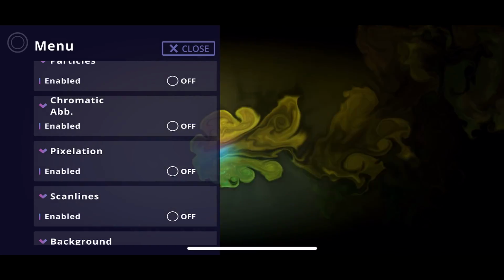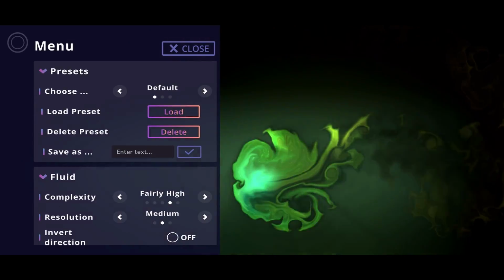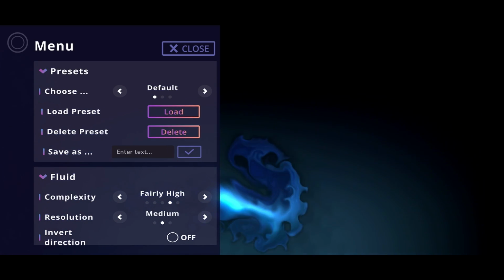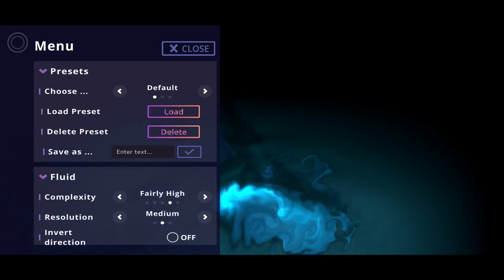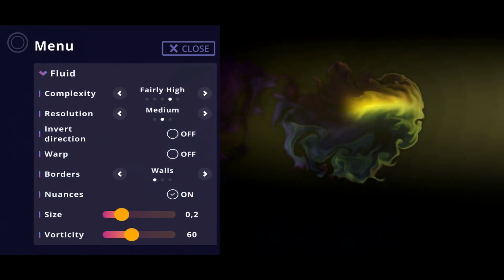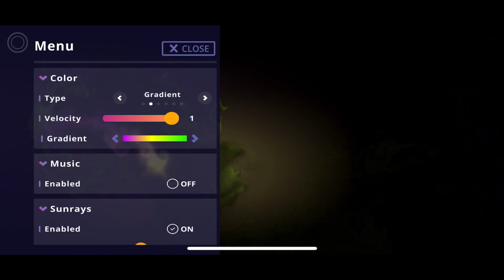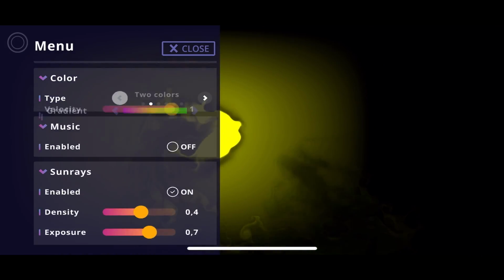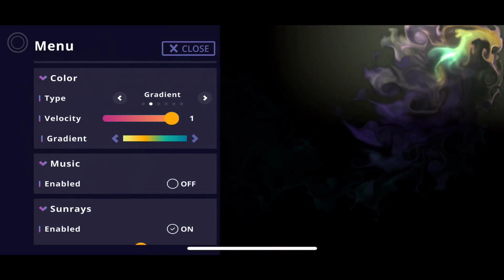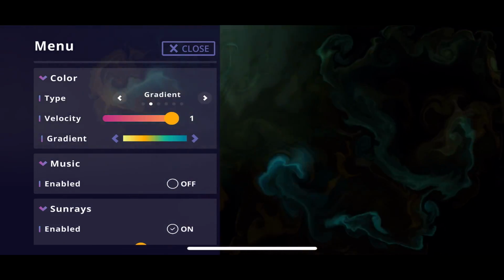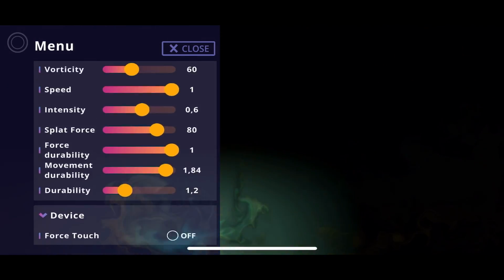Now I want to talk about the preset section here, which is really cool when you have just discovered something you really like and want to save it and come back to it later. So let's say I define a pretty cool color scheme for my fluids. Let's choose a gradient and choose that one. And I just want to save that one because I think it's pretty cool and I want to come back to it later.